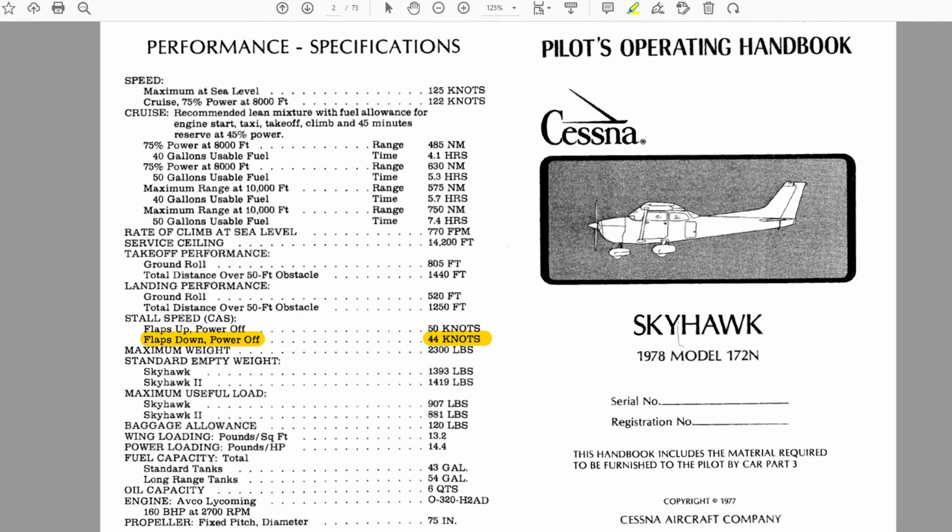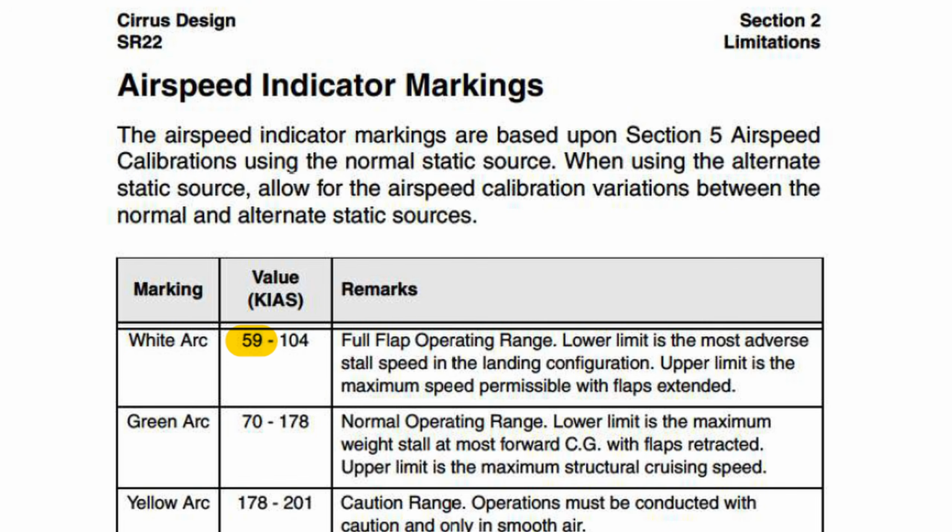Here are some examples of correct approach speed for popular airplanes. Cessna 172N full flap stall speed is 44 knots, so VREF would be 57 knots. Cirrus SR22 full flap stall speed is 59 knots, so VREF is 77 knots. Don't use these numbers, check your own aircraft's POH to calculate VREF, but it should give you an idea if you may have been approaching too fast or not.